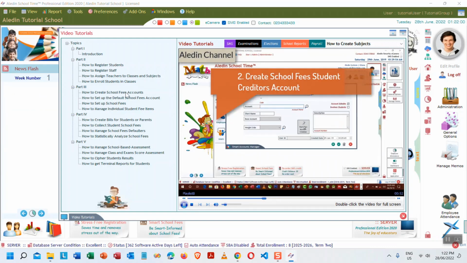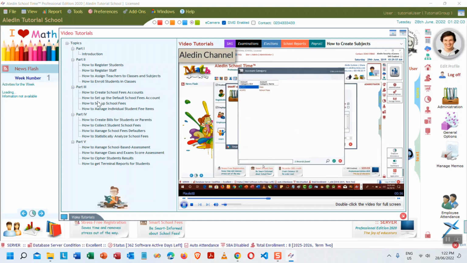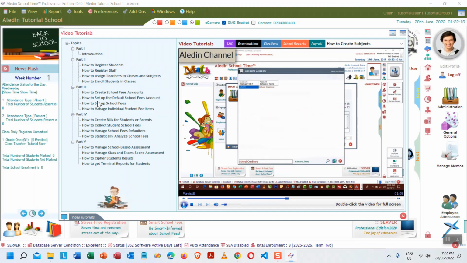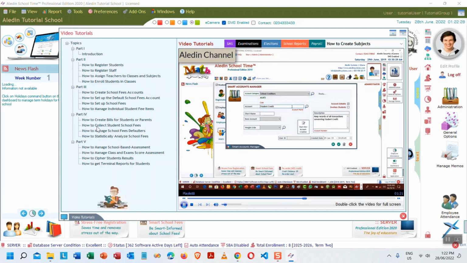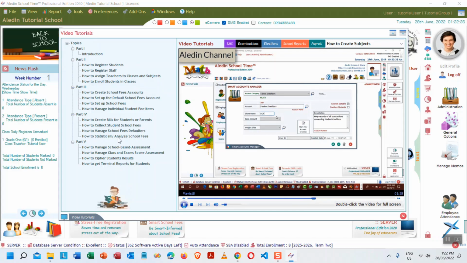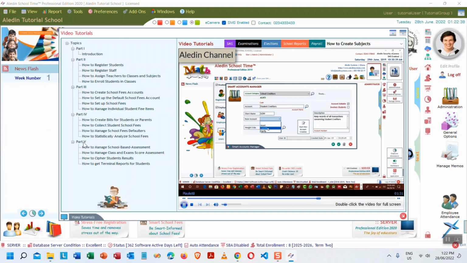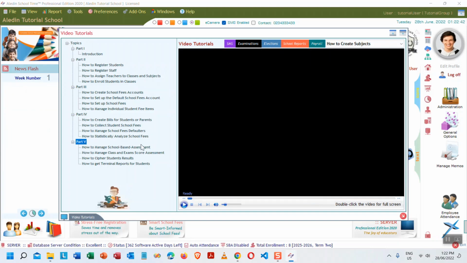So it is up to how to create school fees account. So the rest, if I see the need to do that, I will try as much as possible to continue the tutorial by going through the rest. How to set up the default, how to set up school fees, how to manage individual student fees items, how to create notes for something redundant, how to collect student school fees, how to manage school fees defaulters, how to statistically analyze school fees. I think we've done that. Then the part 4, I think the part 4 is assessment, so we'll do that in another video.